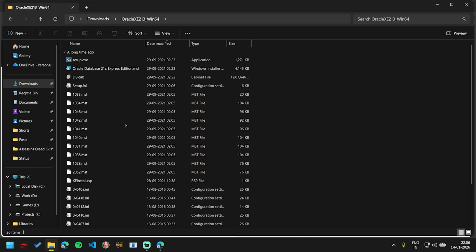Now when you open up the extracted folder, you're going to see a list of files, where you're going to see Oracle Database 21c Express.msi along with setup.exe. You can choose both of them, but in my usage of this Oracle database, when I tried to install it various times, I used to encounter a lot of errors when I went through this MSI installer, so that's why I'm going to choose setup this time.